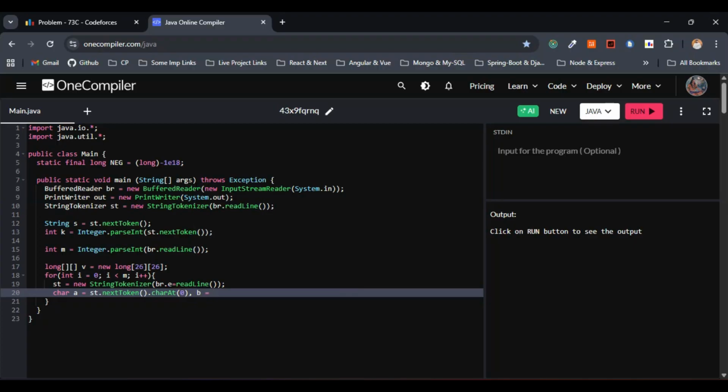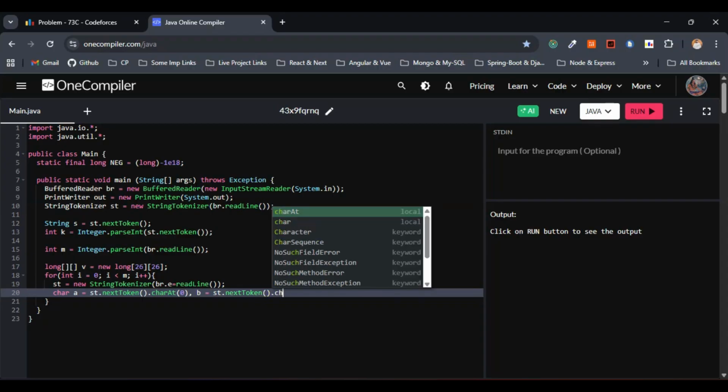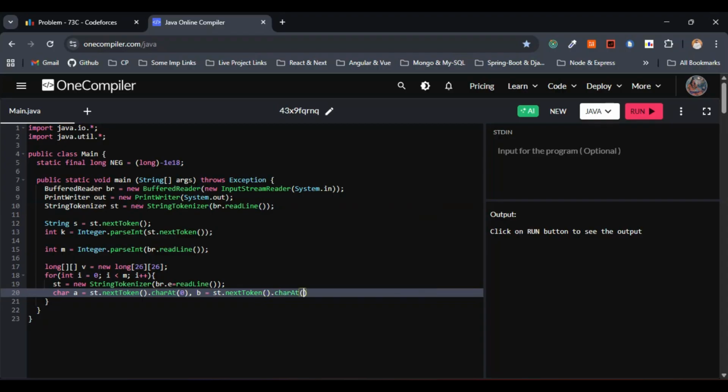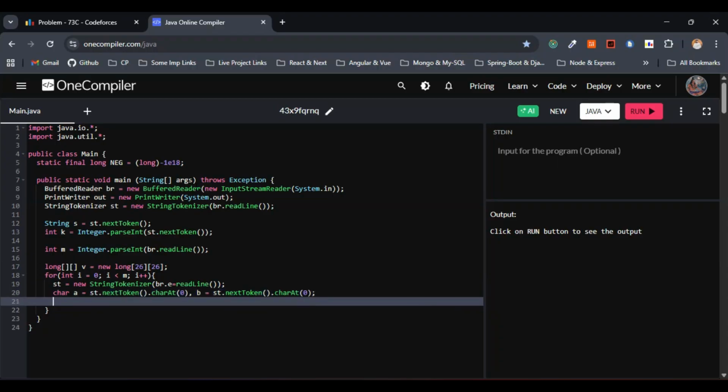Also let me go with b initially, right? So this one will be string tokenizer dot next token. Again let me make use of caret here. So this one will be 0, right? So this is fine, I believe. So this is nothing but the letters, right?